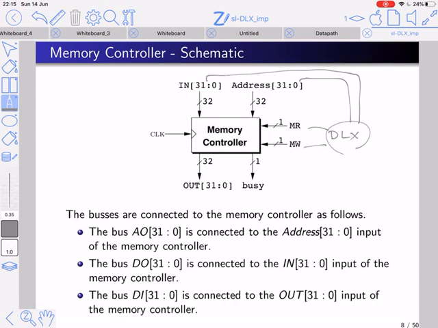Now, the memory controller informs the DLX whether it's still busy with the previous memory access, and if you're performing a read, the outcome of accessing the memory is sent to the DLX through this output port. Okay, so we have our address, our input, and our output, and we will connect certain buses, which I will elaborate about later, in the DLX to these input ports or output ports of the memory controller.